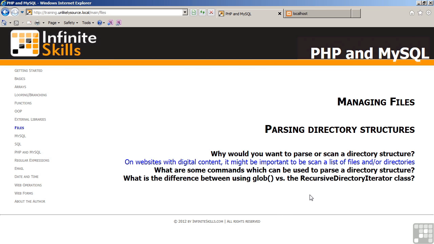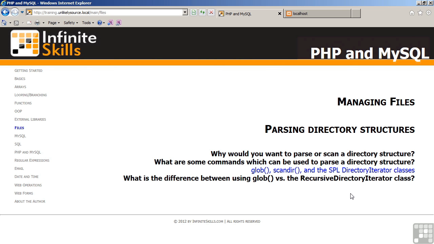What are some commands which can be used to parse a directory structure? These include glob, scan-dir, and the SPL or standard PHP library directory iterator classes.